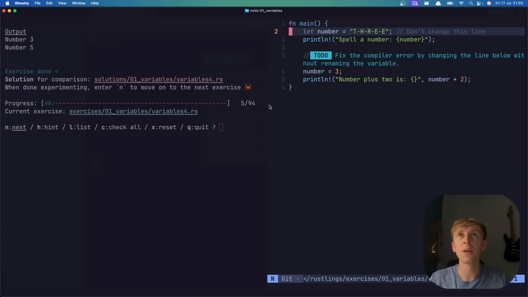So far, so good. Let number equal 3. So we don't change that, that's a string. We're printing that out. And then we have another variable called number. Fix the compile error by changing the line below without renaming the variable. Okay, that's an interesting one. Right. Without changing the variable. Okay, I don't know what we do here. I might have to ask for a hint.